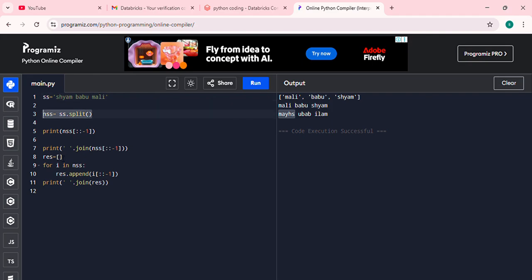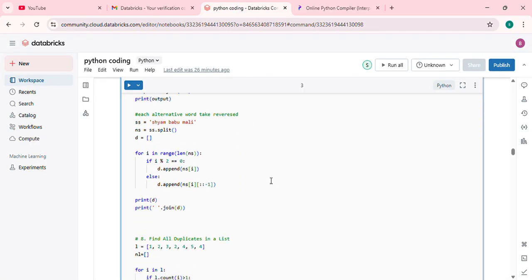See, those positions are the same, but each word got reversed. How did it happen? I just iterate over this value, which is nothing but this value. While appending, I'm reversing each one. Then I'm concatenating. Got it?